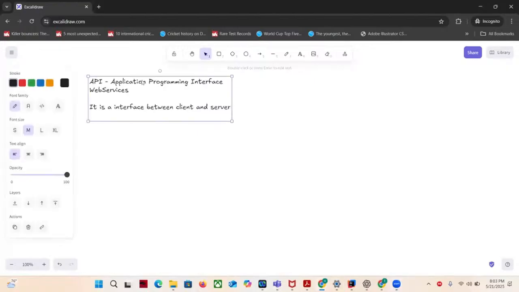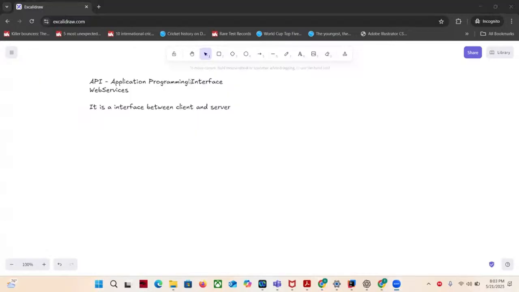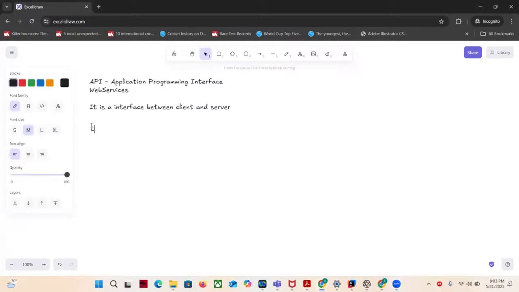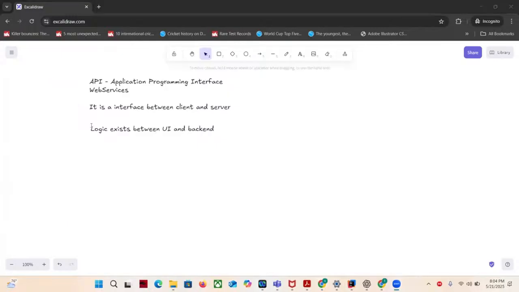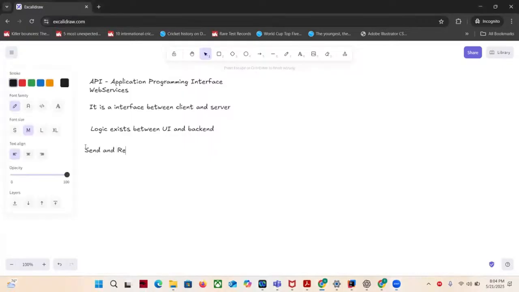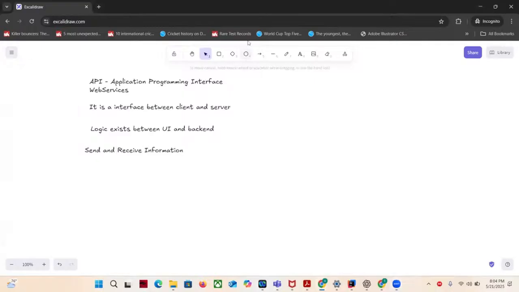That's fantastic. That's cool. Would anyone else throw some insight on what is API? How do you define API? It is the business logic that exists between the UI interface and the backend. Okay. And I request everyone to join the session from a laptop. Ramesh says, send and receive information. Great. So all your answers are taken.